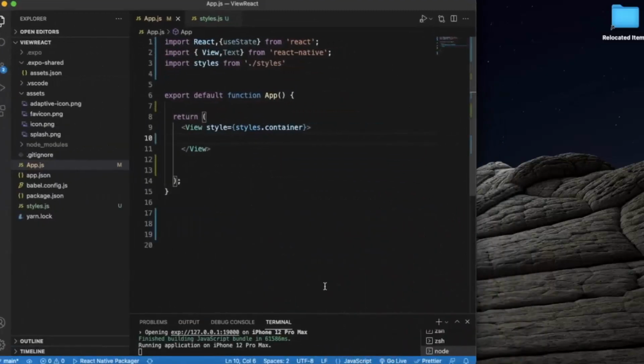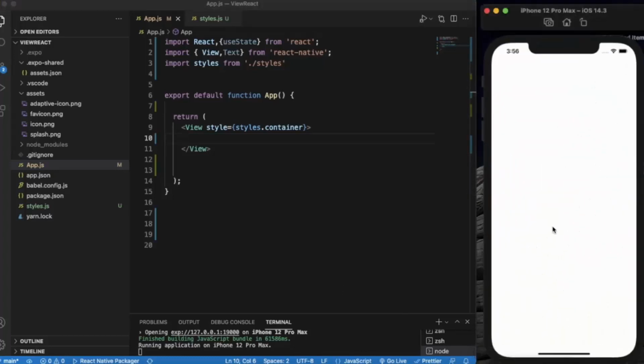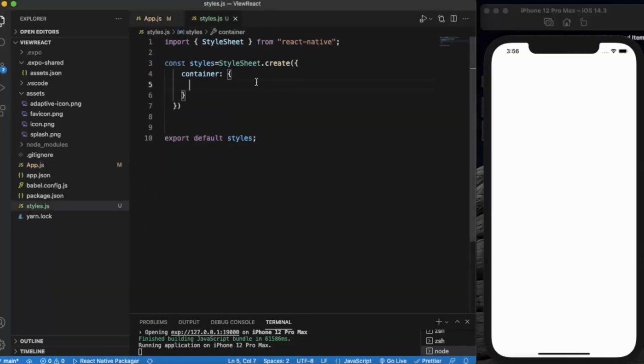So just create a React Native project and open it on Visual Studio Code. I already opened the iOS simulator. If you are running it on a Windows machine, then you can run it on an Android simulator. And by default, one view is created. I have created a style called container. And in the styles.js file, we will use all the props.